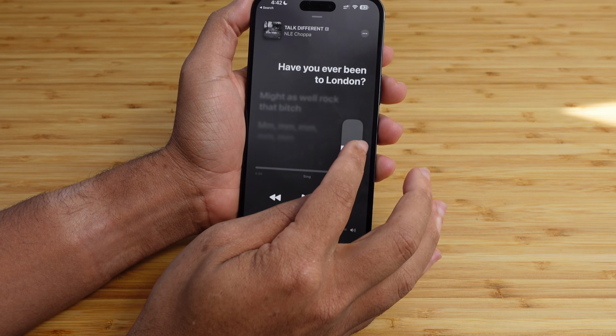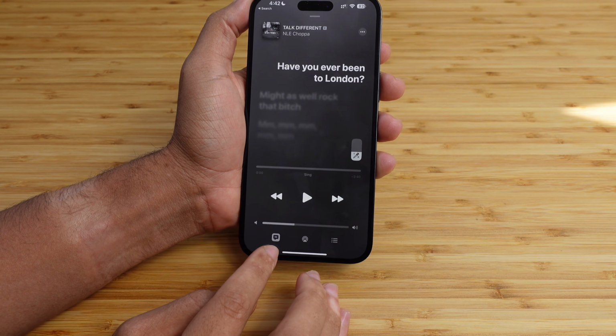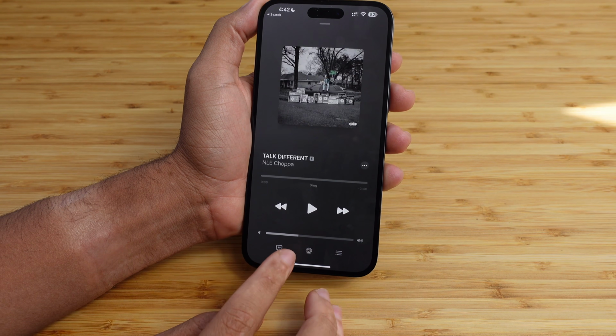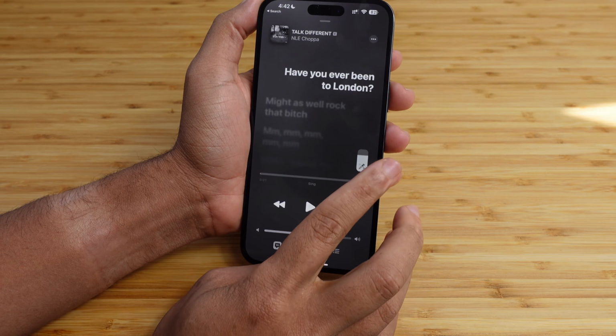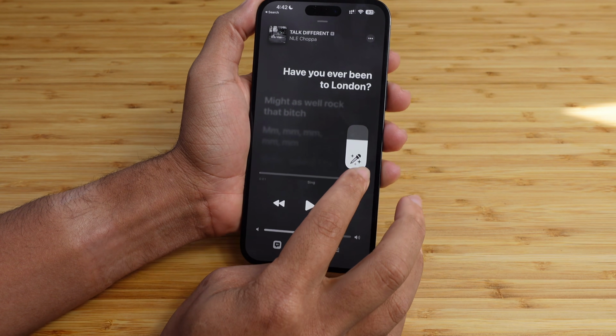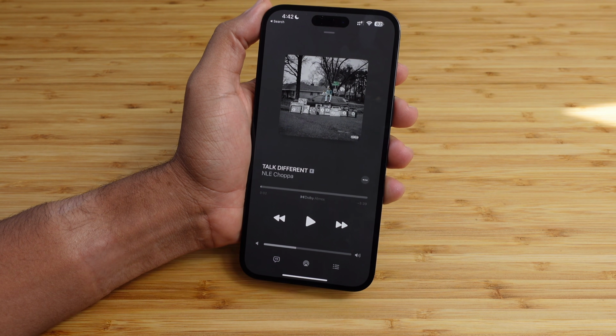So they have a ton of songs that support karaoke mode, and if they do, when you tap on the lyrics button, which is right down here, they'll appear. So lyrics and then the karaoke button right under the lyrics, and you can tap on that and enter karaoke mode. So that's one cool thing for Apple Music. You can play karaoke mode.